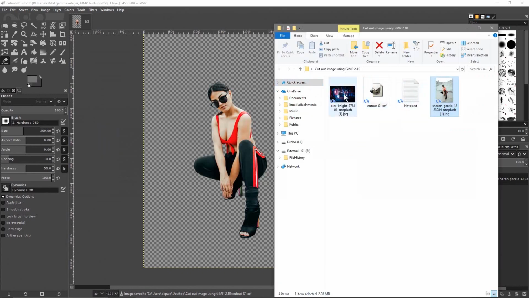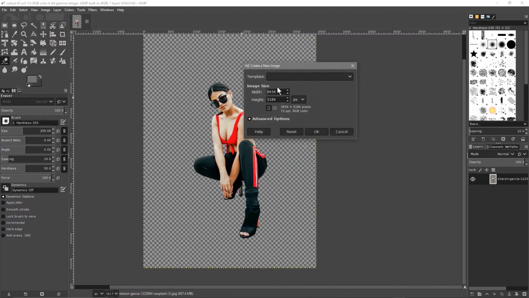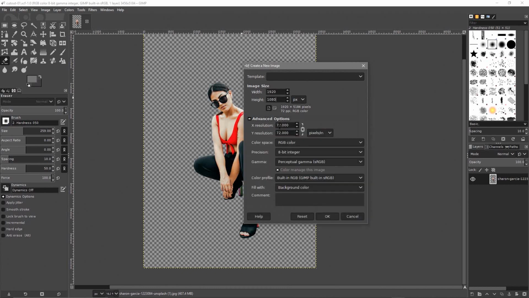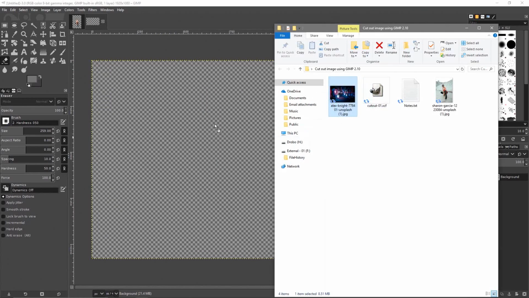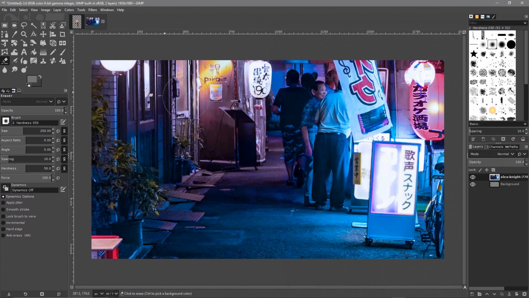So let's use that. Got this background here. So let's go to, let's see. Let's do a new image, and we'll make that HD. So let's make that 1920 by 1080, and we'll make it 72 dpi, and we'll fill it with transparency, and we'll click OK. So we've got this blank background. Let's drag this background we downloaded into GIMP here.